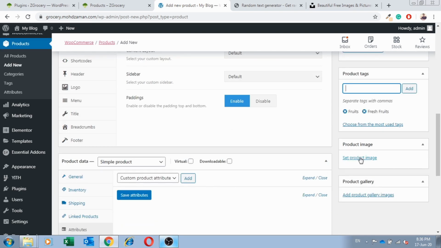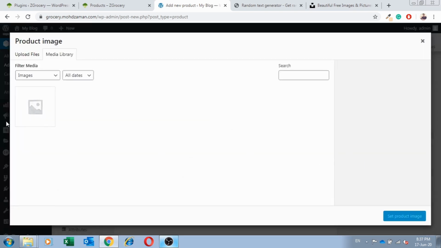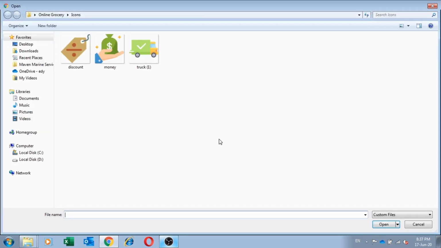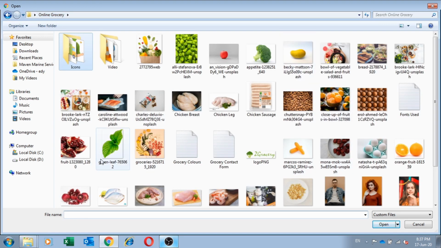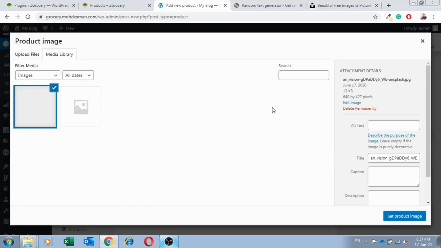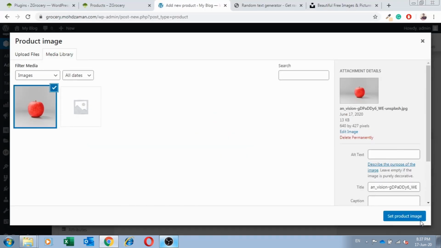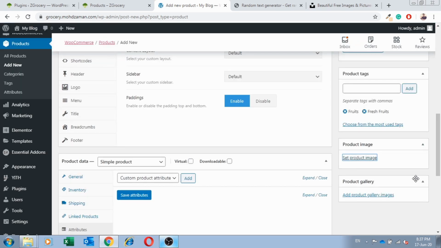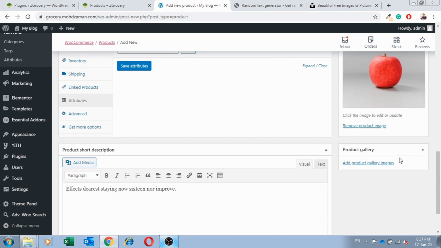Now we have product image. Set product image, click on it, click on upload files, select files, and we are going to find the apple image. Yes, over here, the apple image, and click on open. The image is uploaded, so we will click over here, set product image, and the product image will be set.